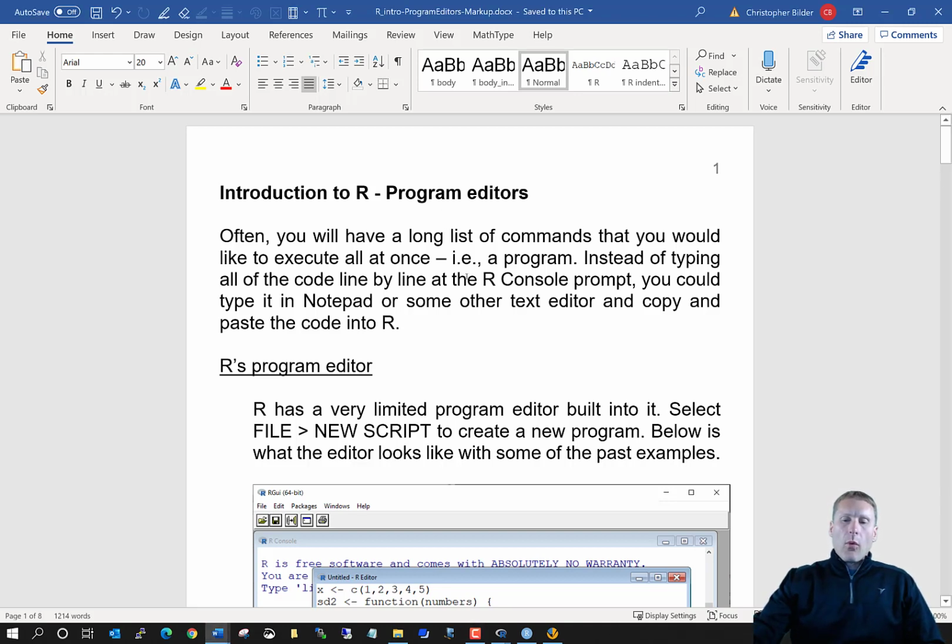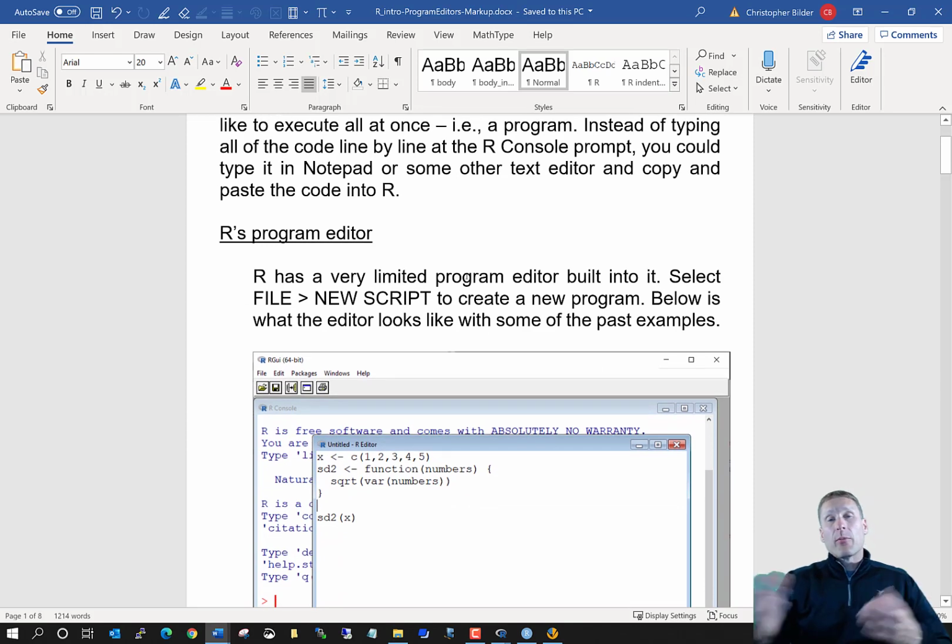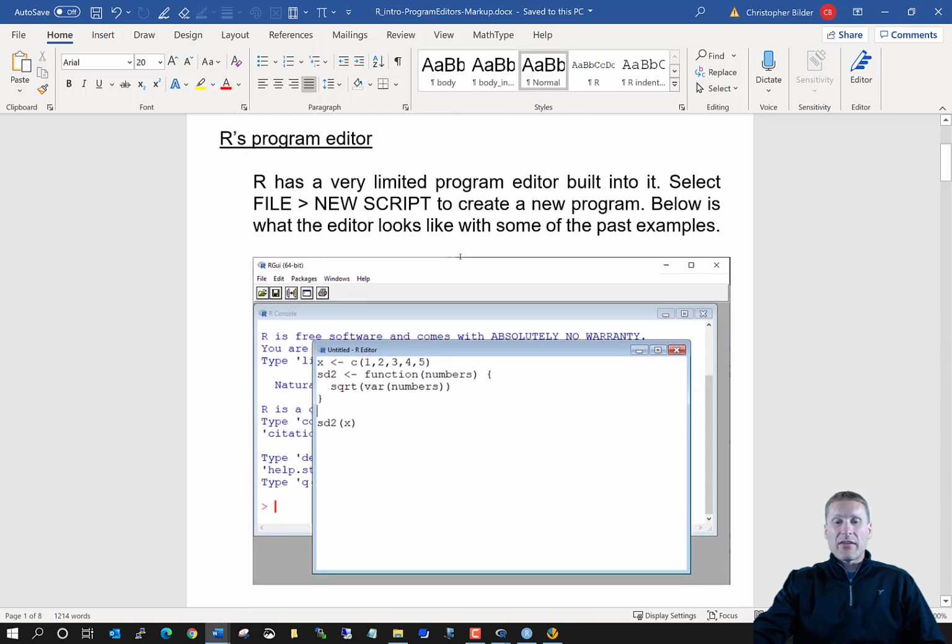So what one could do is, let's say, open up Word, or maybe even Notepad, and simply type all the lines of code that you would normally type at the R console, and then just copy and paste them from Word or Notepad into the console window. That's not a very efficient way of using R. So instead, what we're going to talk about is 3 different program editors that will make your life simpler. So the first one's actually built into R itself.